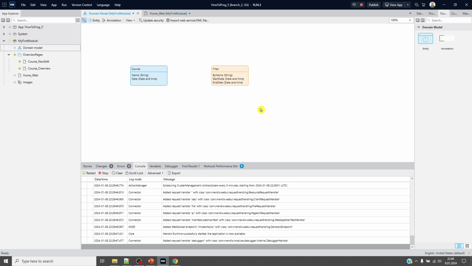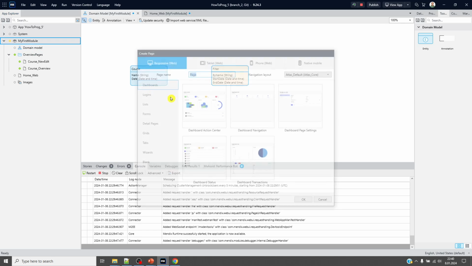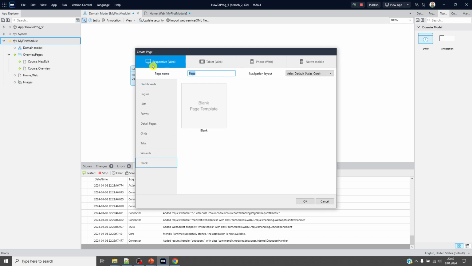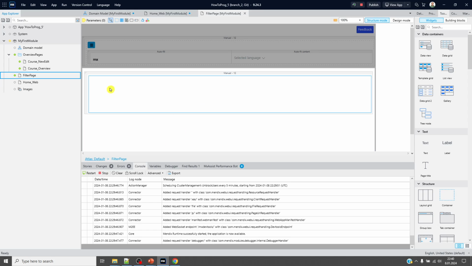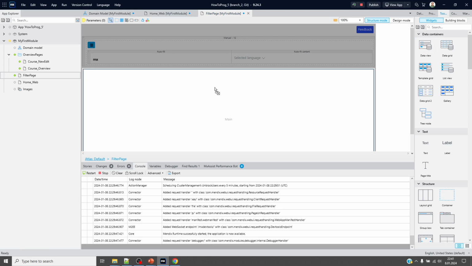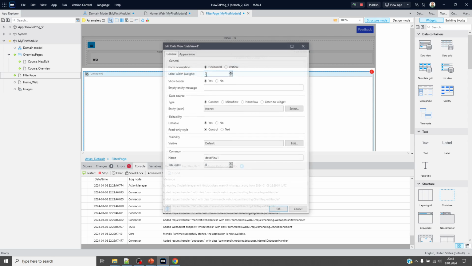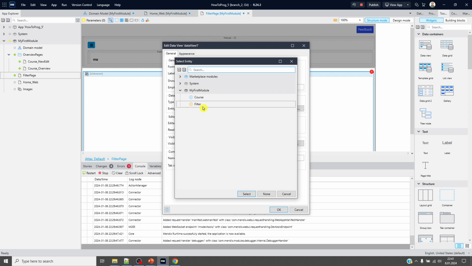Okay, we need to use this entity in a page. Let's add a page with a blank. Put the name to the filter page. Delete all of them. I will put a data view at first with my filter.